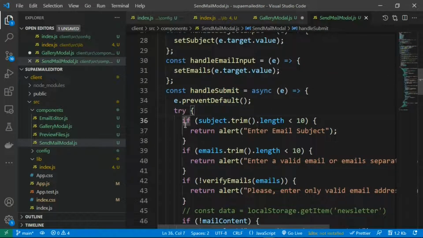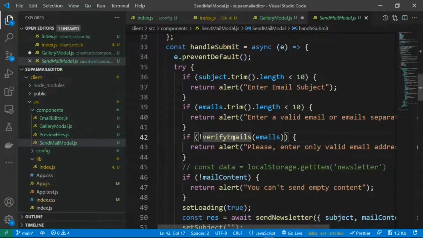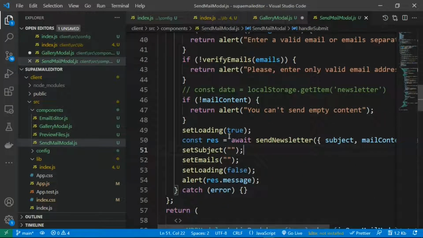And then we have created a function handle submit. So this handle submit is going to check if our subject is not empty, if our emails are not empty, and if not validate emails. So if all the emails that we have passed through our input are correct, then it should go ahead and allow. But if an error occurs, it will return an alert that an error occurs. And then we also want to check if the mail content is not empty. So if the mail content is empty, we tell the user to design the mail before sending it.